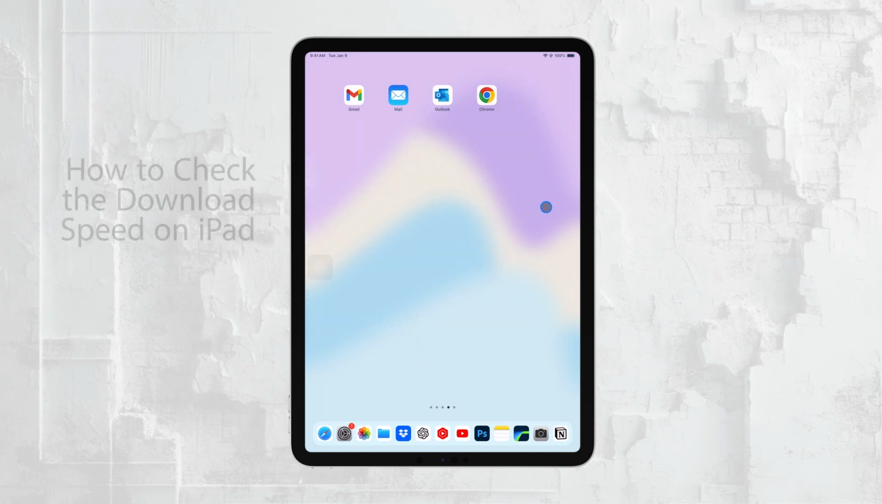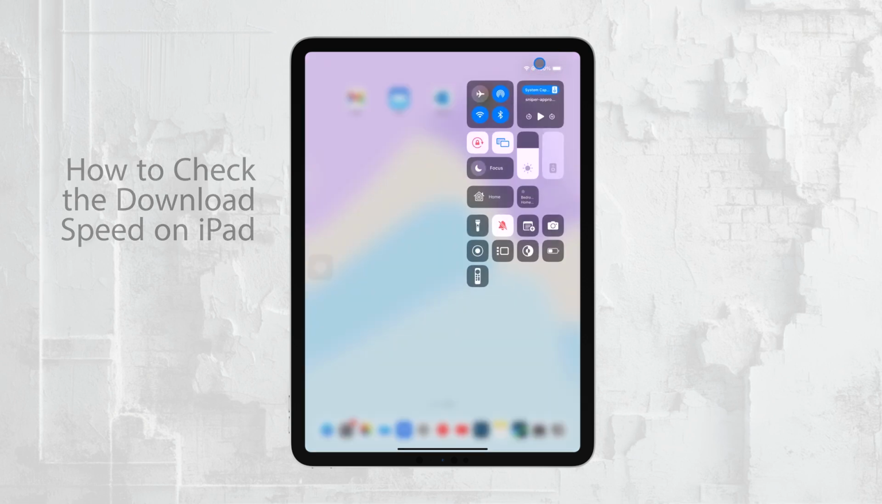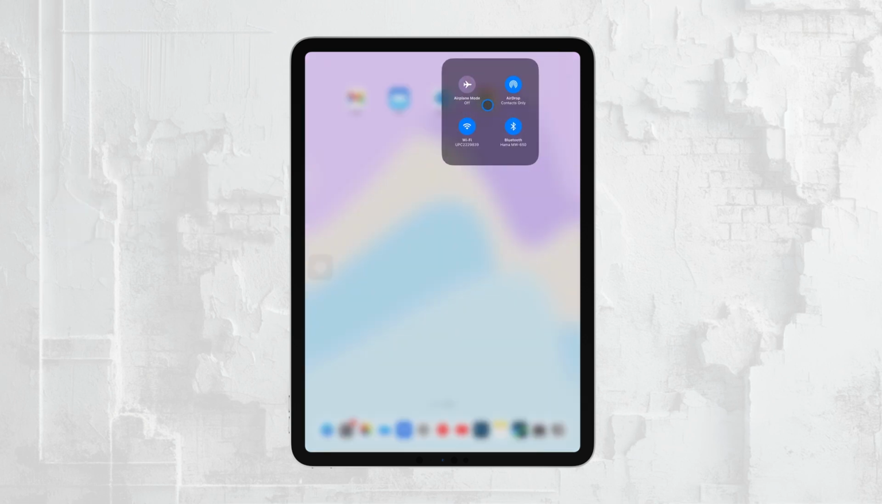In today's video, I'm going to show you how to check the download speed on your iPad. This is a quick and easy process that only takes a few minutes. Let's get right into it.